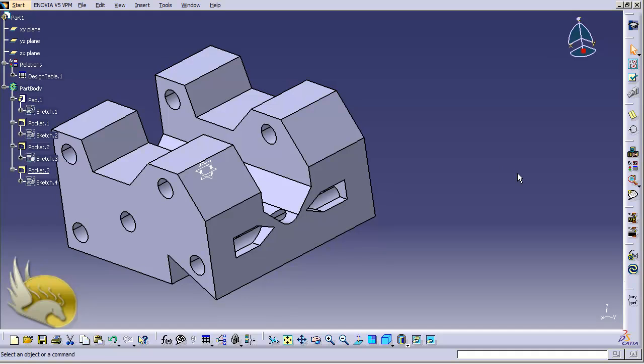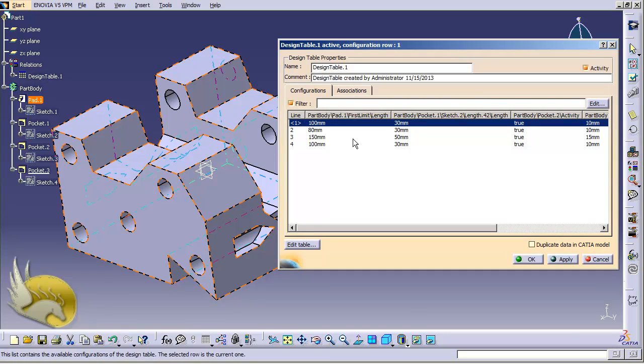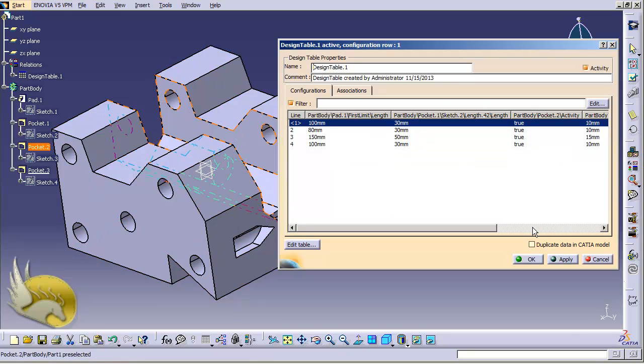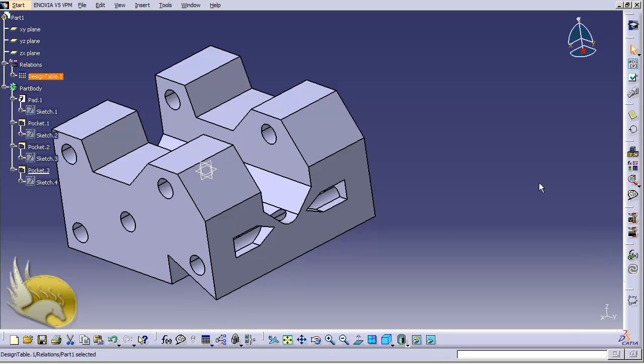In the previous section, I created a design table, and you can see that design table in the specification tree under Relations. By double clicking on this design table, you can see different configurations, and of course you can select which configuration you want to have in your part. But right now, I cancel this out, and I want to show you something else.